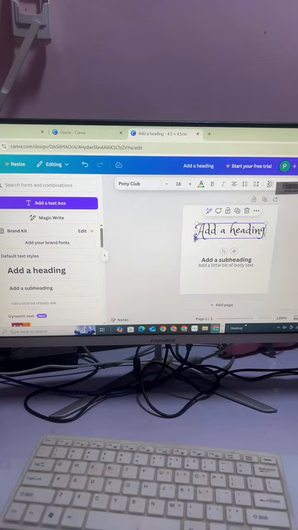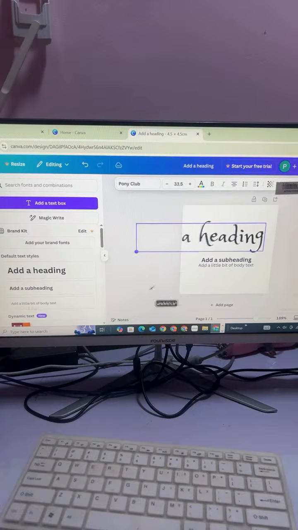Okay, so when you put it on any of the dots in any of the corners and you drag, it can become big, it can become small based on how you drag it.